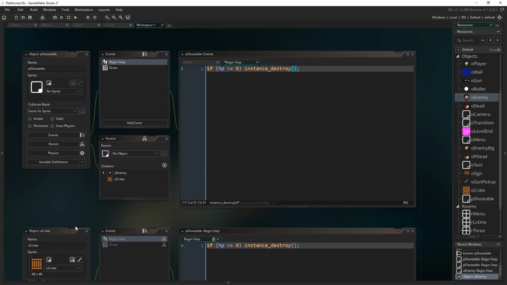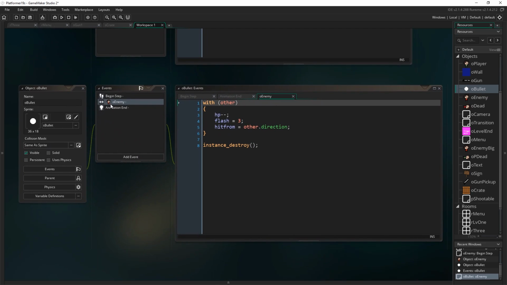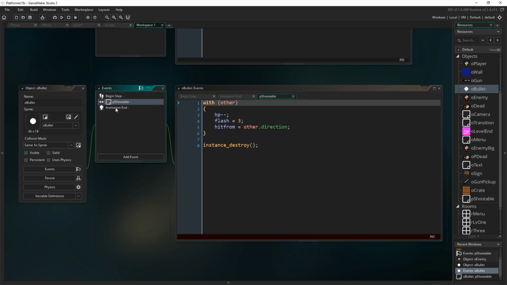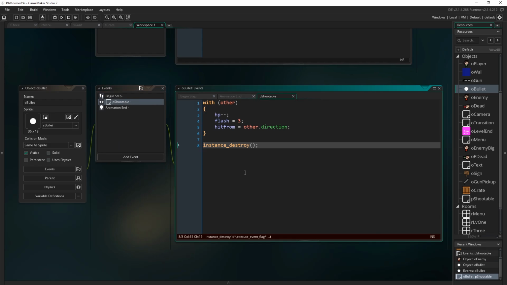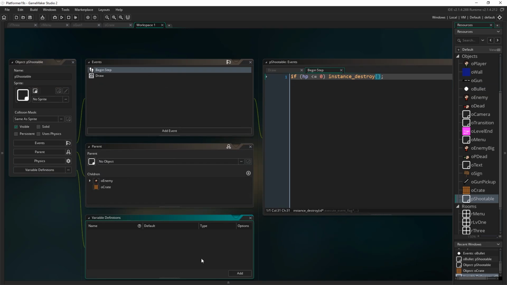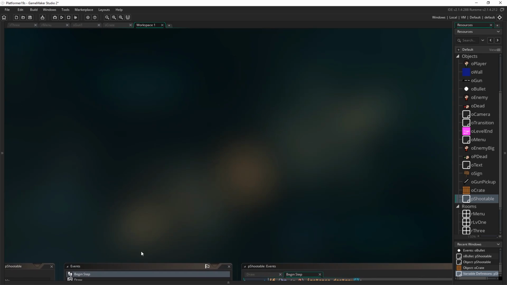So that's most of that setup, but what we want to do is go into our bullet, because as you remember, this currently has a collision event with just enemy. So what we want to do is change that to be a collision event with pShootable, and that will include all of its children. So that will include a collision with crate as well as enemy. The last thing, of course, we can't forget to do is come back to our pShootable object, go to variable definitions, and add back in that HP value. We'll set it as a default of 4. And we'll set flash as 0, and you'll notice that then appears as well.